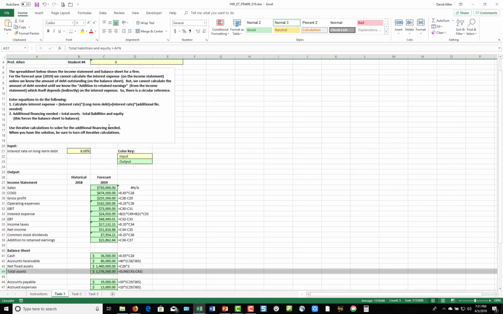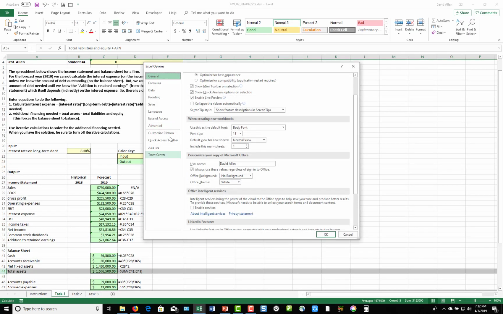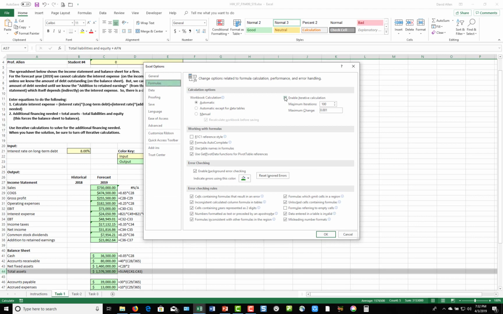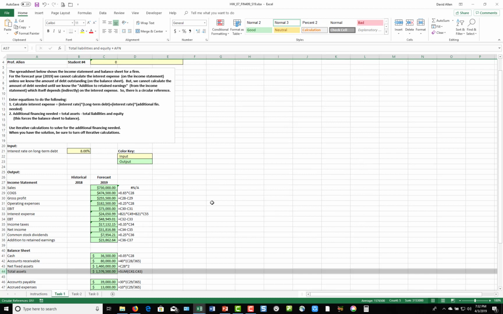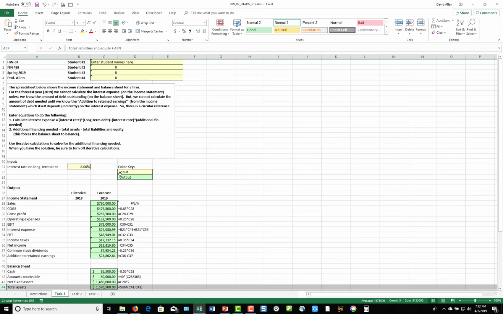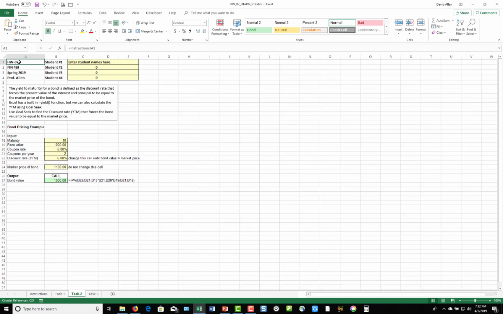It's indicated here that we should turn off iterative calculations when we're done, so we'll go ahead and do that. We have our calculation. We can turn it off and it will keep that calculation for us. So we'll disable iterative calculations, and our spreadsheet still works fine. This concludes task 1.